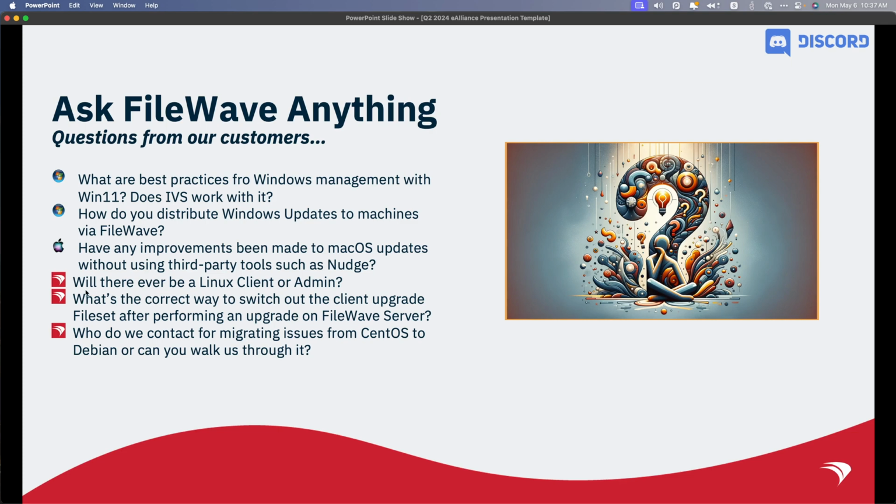So, will there ever be a Linux client or admin? There are no plans to have a Linux client or admin, although technically they exist in our IVS server for Windows imaging, but not a standalone GUI admin or a full client that you can install somewhere. And it's just because we haven't seen the demand that would justify it.